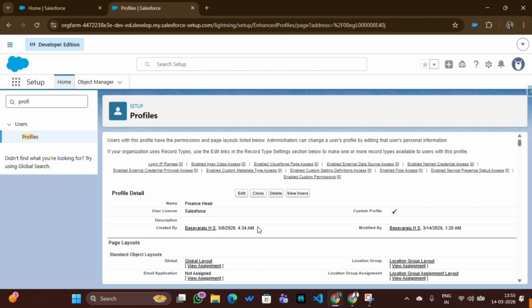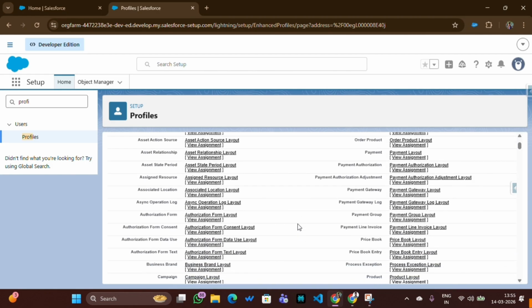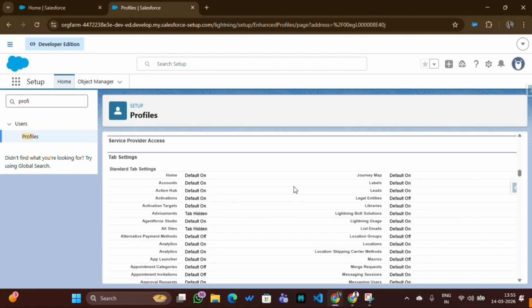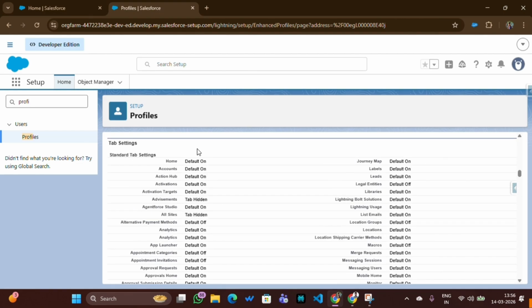So in this Finance Head profile, I have so many options. We need to go to tab settings. So scroll below. Now we come to tab settings. In tab settings, we have two types of tab settings. One is standard tab settings. Another one is custom tab settings. Here, we have three types of tab setting. One is default on. Second one is default off. Third one is tab hidden.